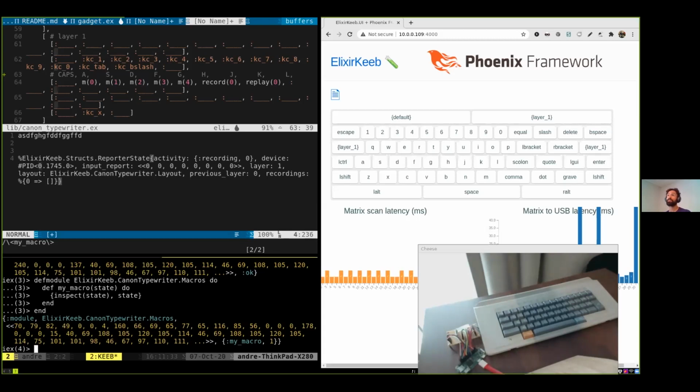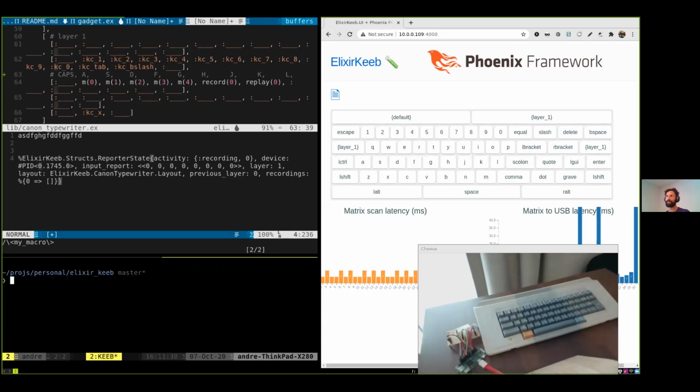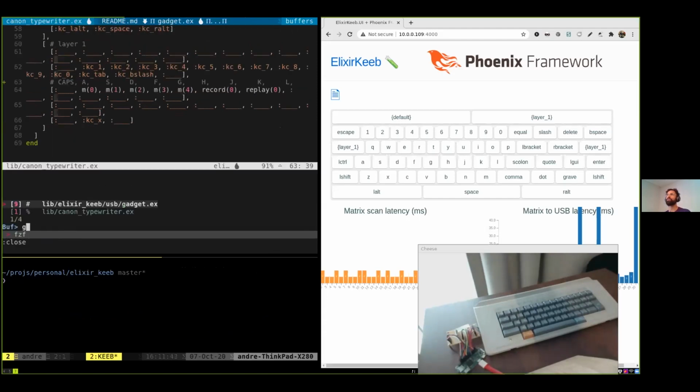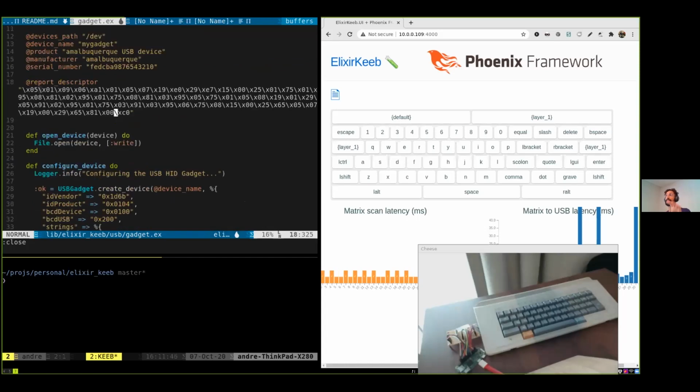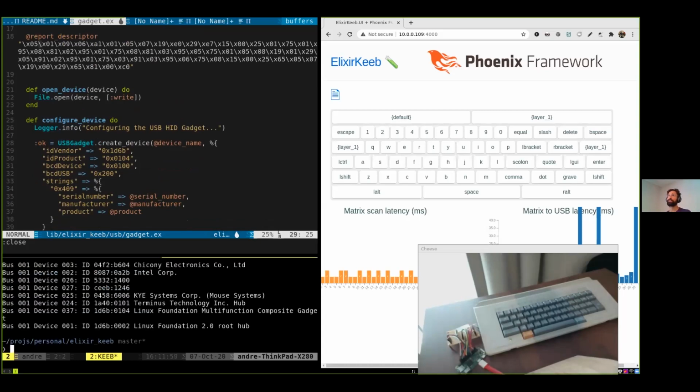Let me just show you one thing so you understand that I'm speaking the truth here. If we go to the gadget, USB gadget, this is the function that configures the USB device on the fly. And this is basically, I'm using some bogus IDs for vendor and product. And so here you can see the ID. This one is the last one. 1D6B:0104 is our gadget.